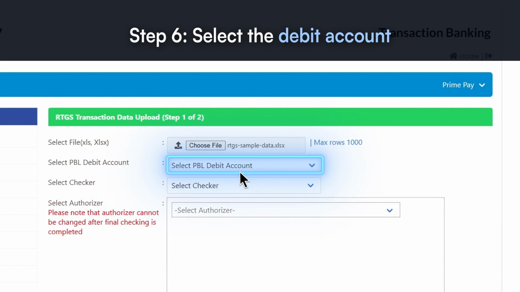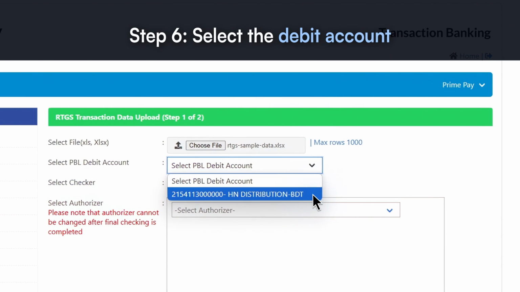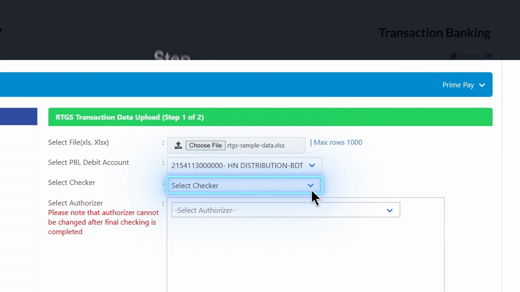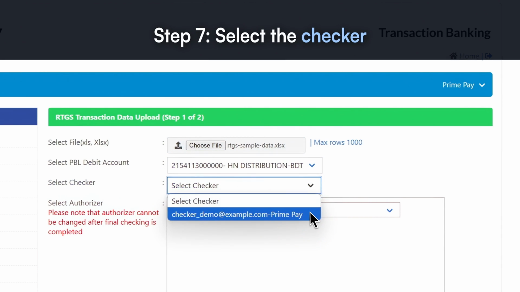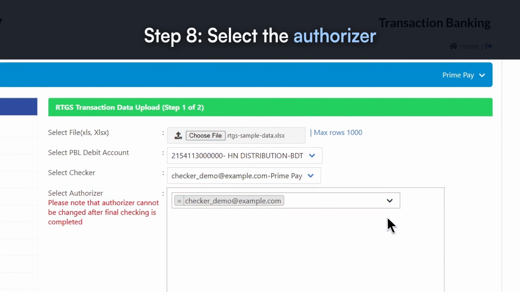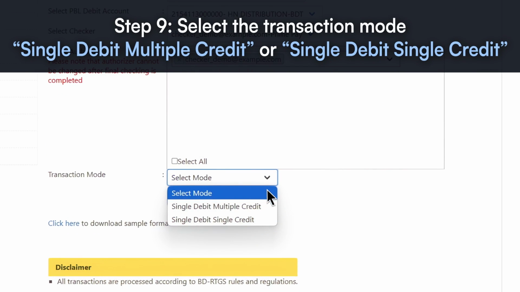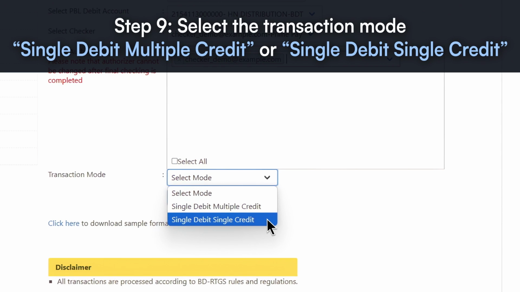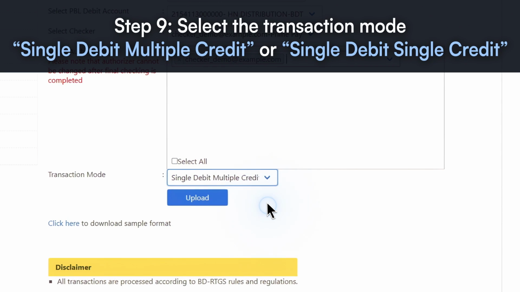Select the account from which you want to make the payment. Next, select the checker for your transaction. Then select the authorizer for your transaction. Choose the transaction mode as per your need: single debit multiple credit or single debit single credit.